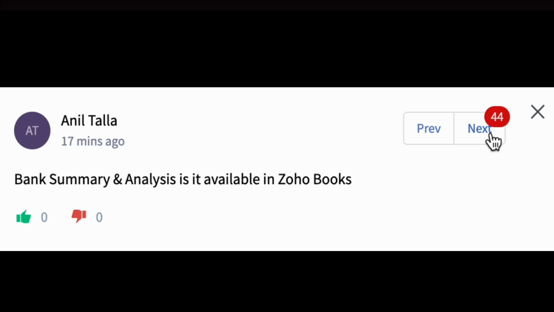Bank summary and analysis. Is it available in Zoho Books? Yes, we have a banking module wherein you'll be able to reconcile your bank statement and transactions. We also have a banking report to see what is the reconciliation status of a particular bank account.